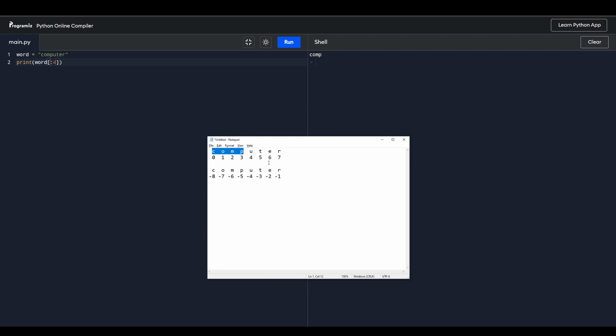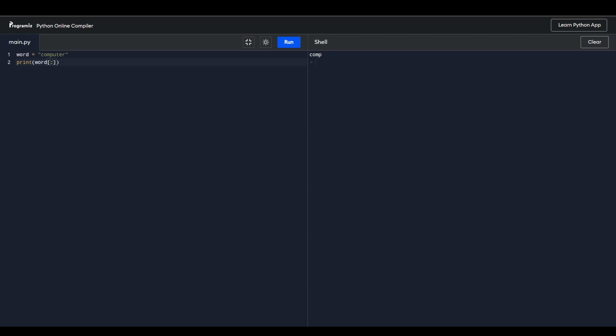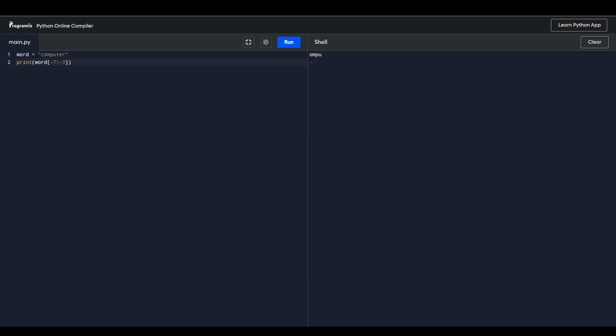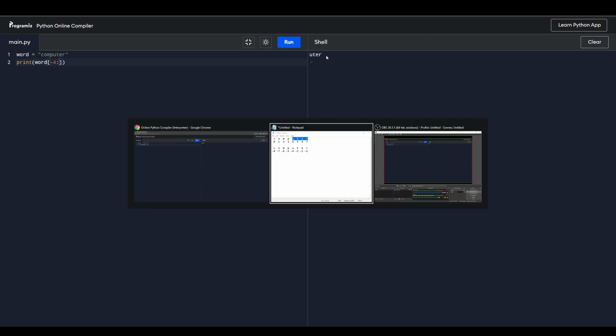We can also do all of this with negative indices. Let's say I want OMPU again. Now instead of 1 to 5, I can do -7 to -3. So -7 to -3, and I get OMPU. Now if I want UTER again, instead of 4, we can start with -4 and not specify the end of our range, and we get UTER.